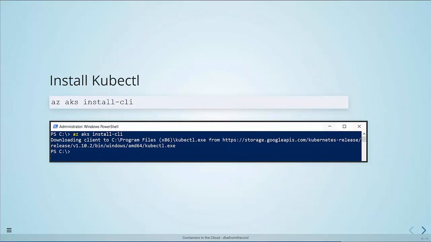We also have a nice, easy way of installing kubectl with the CLI. We can say az aks install-cli, and that will download and install kubectl for us if we don't already have it. Or if you install the Kubernetes plugin for Visual Studio, that will also install kubectl for you.